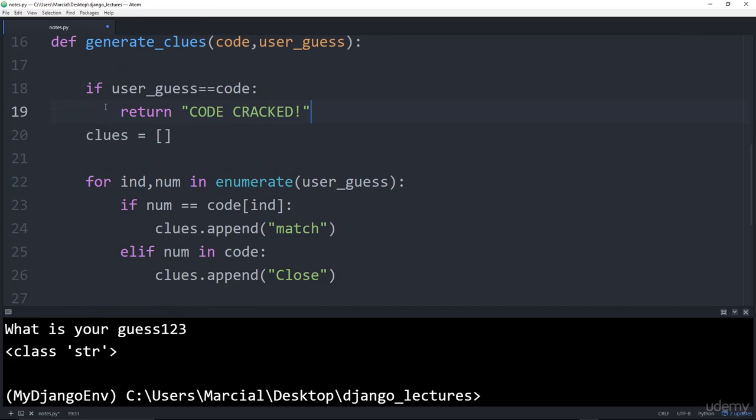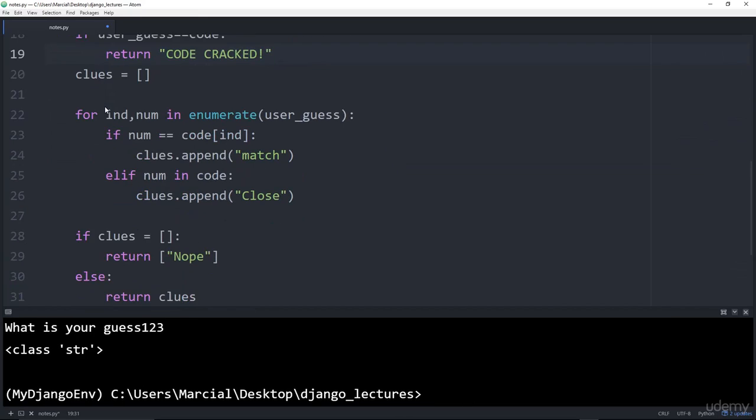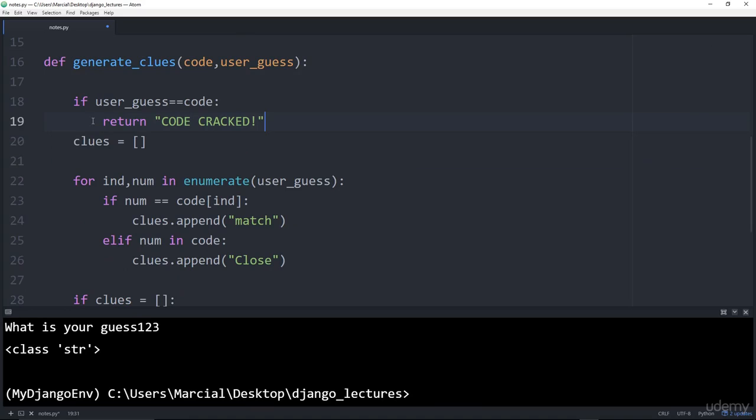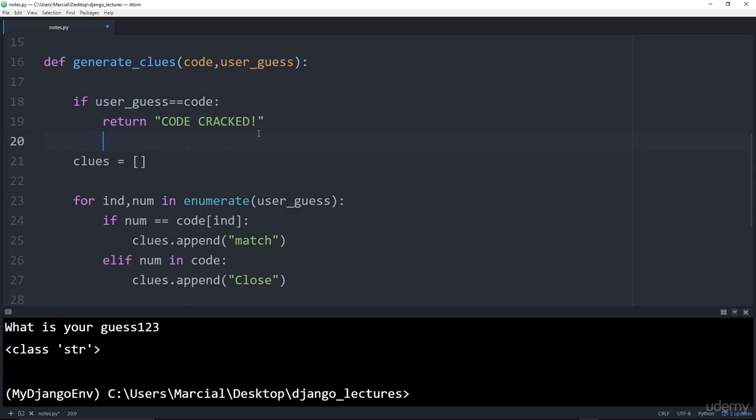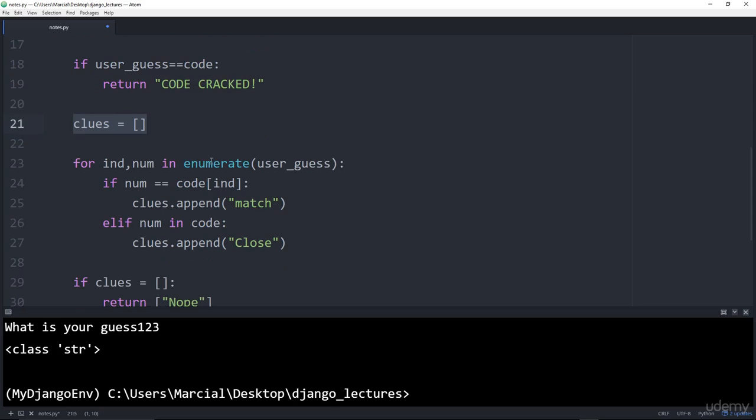And I'm going to zoom out a little bit so we can see the entire function while we break it down. Okay, first off, I just want to check if the user guess matches the code. If it does, I've cracked it and we're ready to go. Otherwise, what I'm going to do is define an empty list called clues. And then, using this special enumerate function, I'm going to go through the index and numbers.